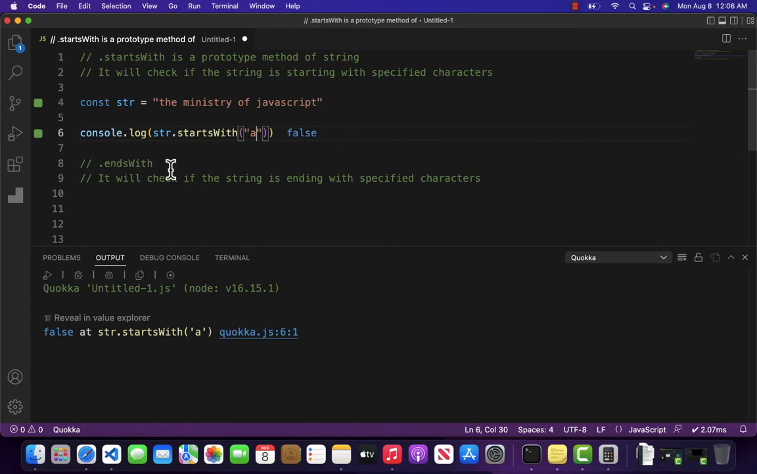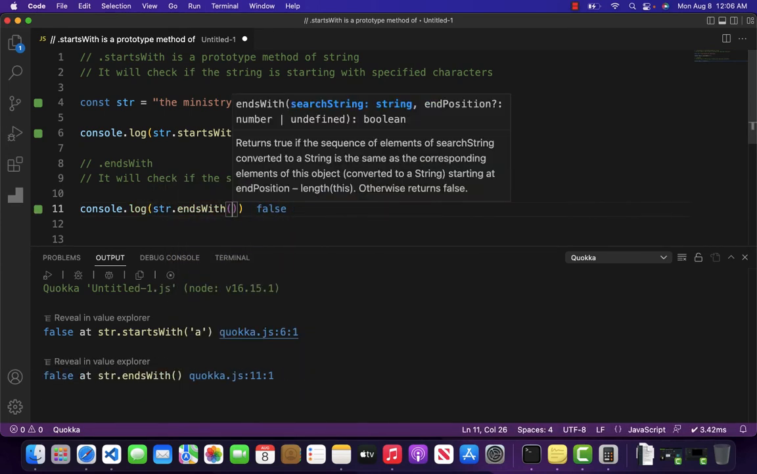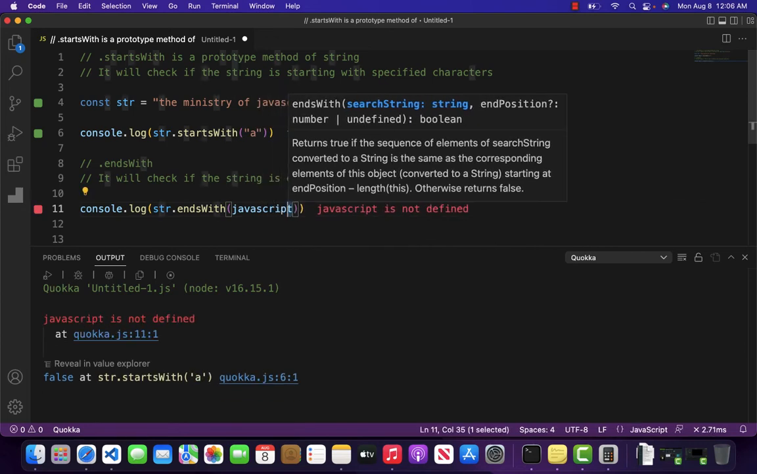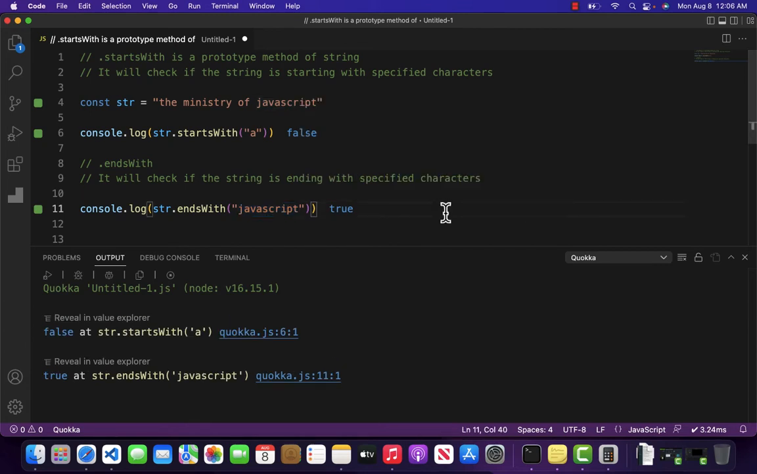Similarly, the endsWith method will check if the string is ending with specified characters or not. So for example, I will write console.log(str.endsWith) and pass JavaScript. Let me wrap it up. Alright, so as you can see, it is returning true. Why is it returning true? Because our string is ending with JavaScript.